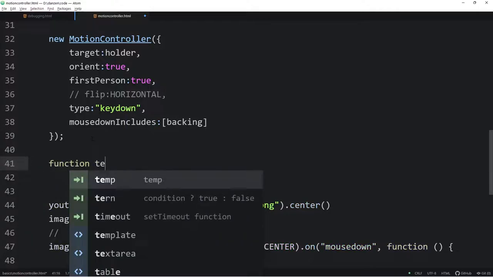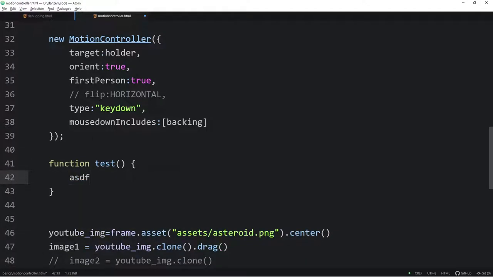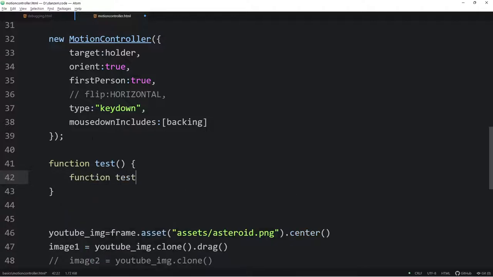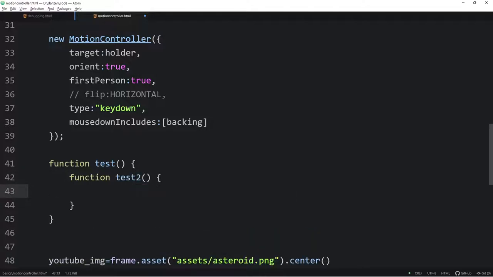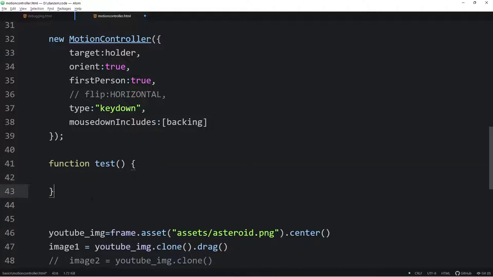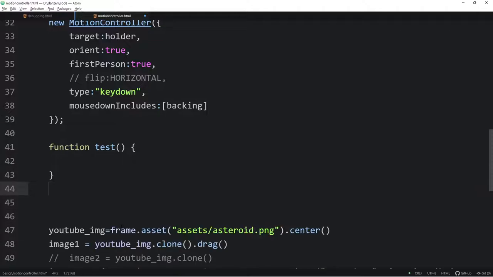So function test, like that. Oops, missed the tab. And bracket. There we go, and I start typing in here. If I had another function inside here, which I could do, test two, we'll call it. Usually you don't need to declare functions within functions. As a matter of fact, ESLinting will suggest that you don't do that. Stick it back out here, but there you go. Okay, so we would indent anything in here.